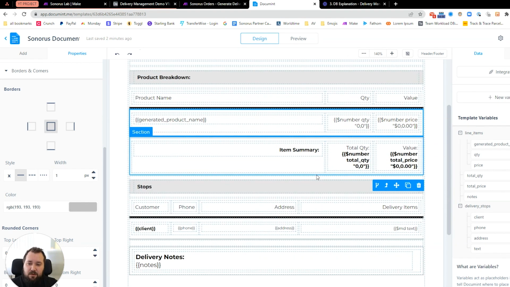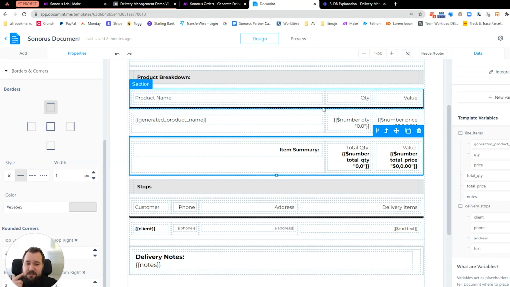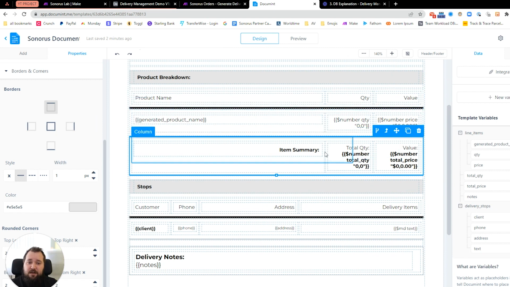Next, we have another section over here where we have an item summary, hard-coded. We have 3 columns. The way that I've done this, just for a little bit of context, is that I created this particular section over here, and then I just duplicated it 3 times.